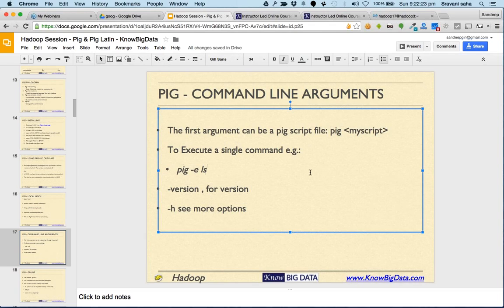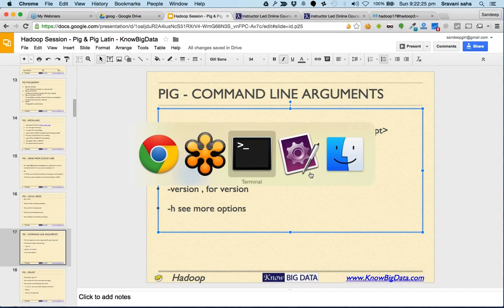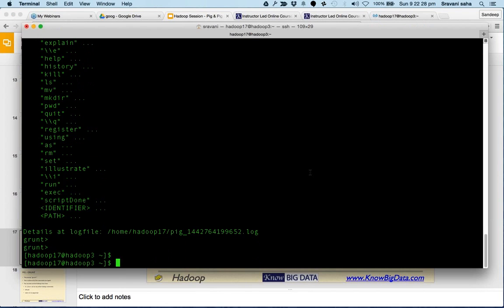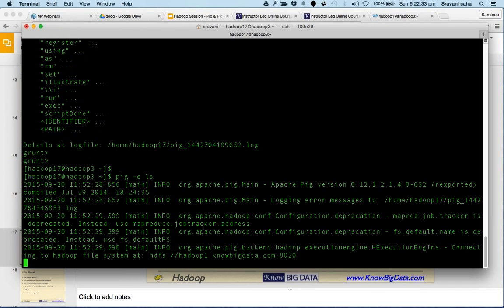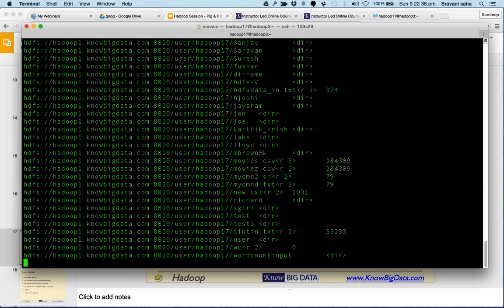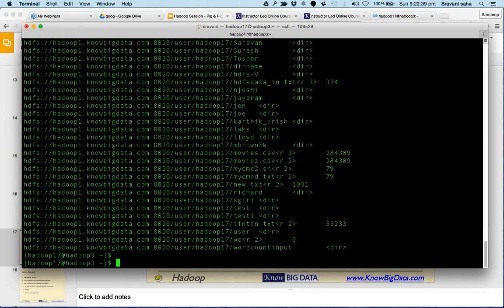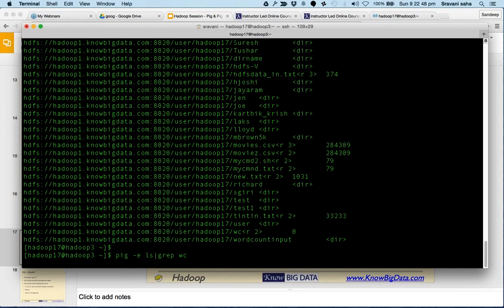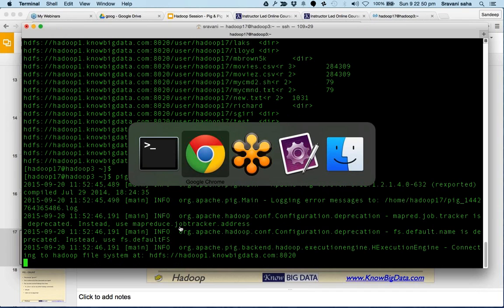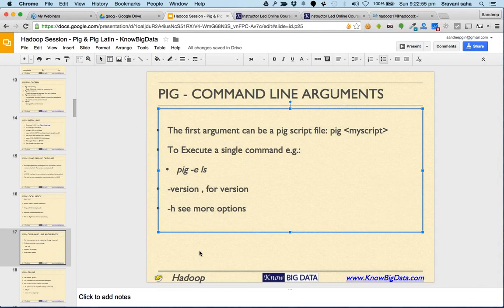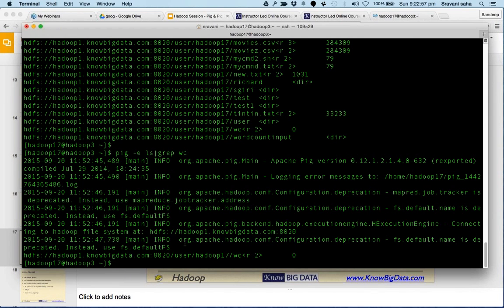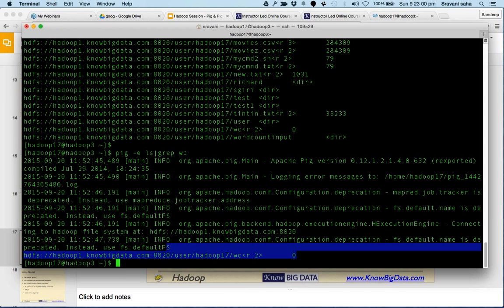Or if you want to just execute a single command, you could do things like this. ls is a single command that I'm trying to execute. If I want to pipeline this data and grab something in it, say I'm trying to grab wc, then I can do that. That's where you use this kind of syntax. You can see that it gave me only one record.